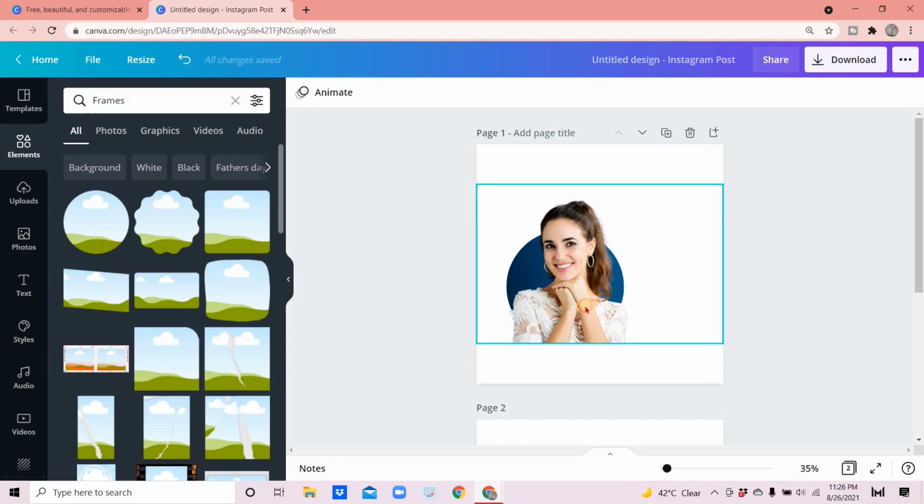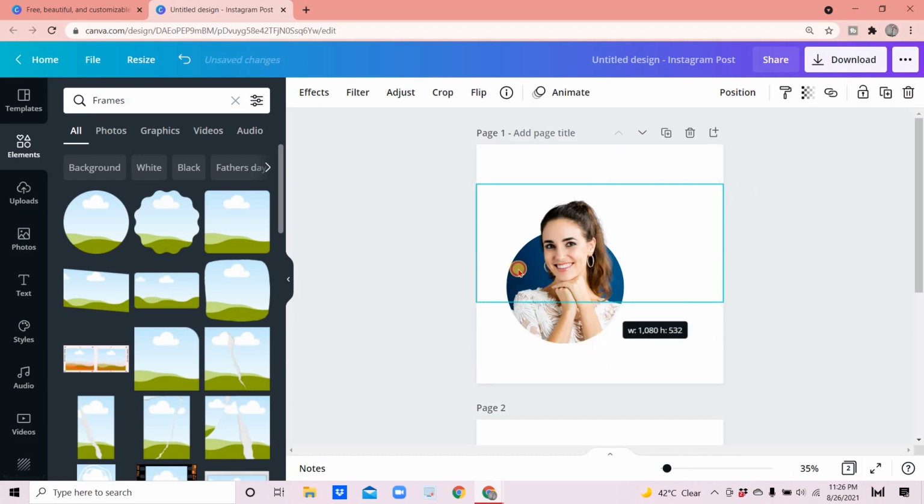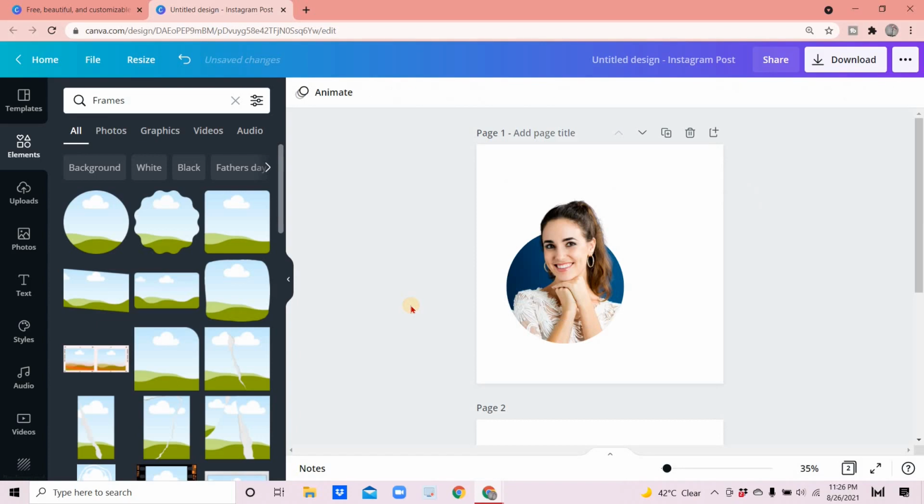Okay, so I think this one is good. Just crop this one. Okay, and there you go. You have now the out of bound effect here in your design.